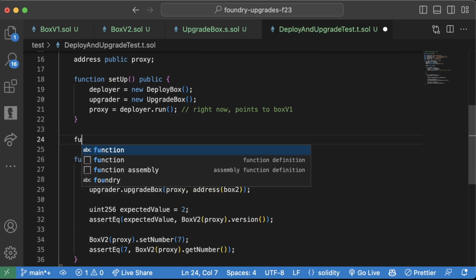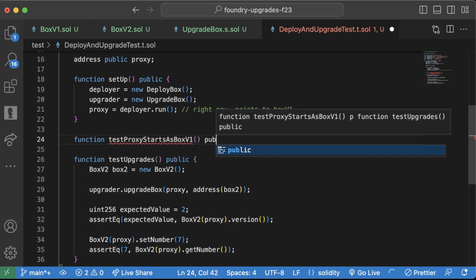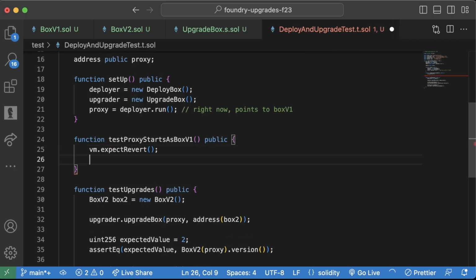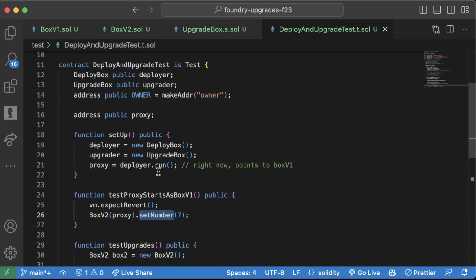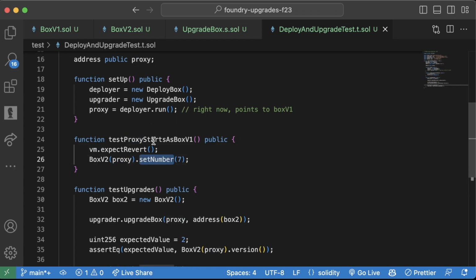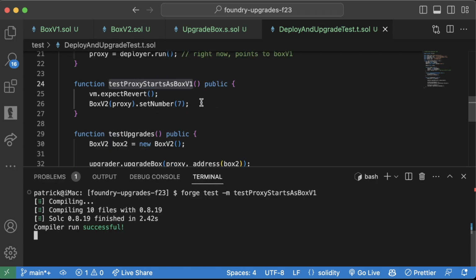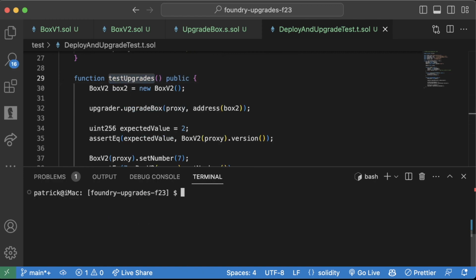And we could even add another function, testProxyStartsAsBoxV1, right? Public, we could say vm.expectRevert with calling this function, because setNumber doesn't exist on BoxV1. So if we try calling setNumber on the proxy, it should fail. So let's run these one at a time. forge test -m. This should indeed revert. Great. And then let's test this, and this should indeed upgrade.